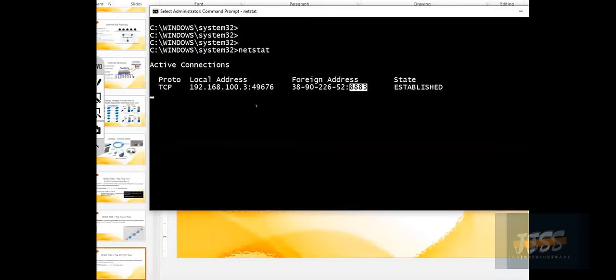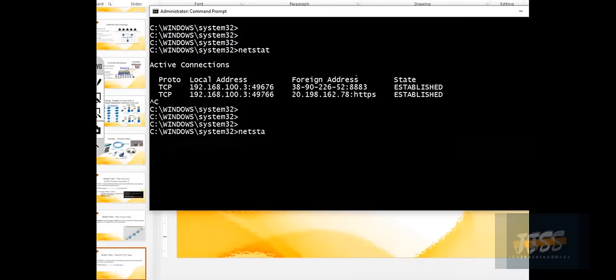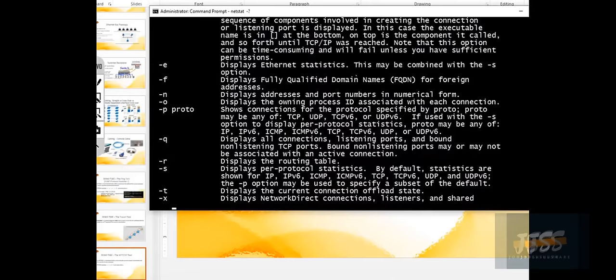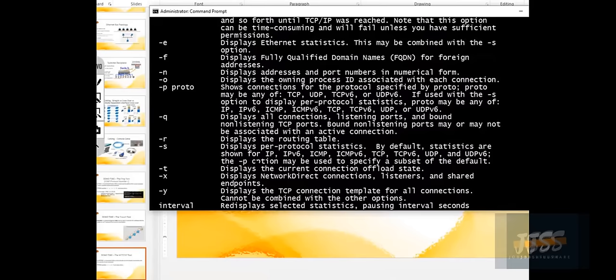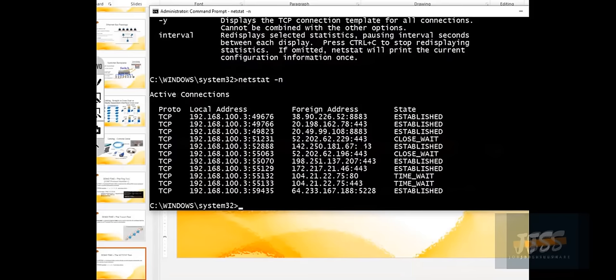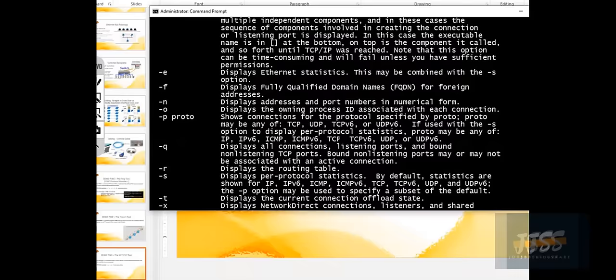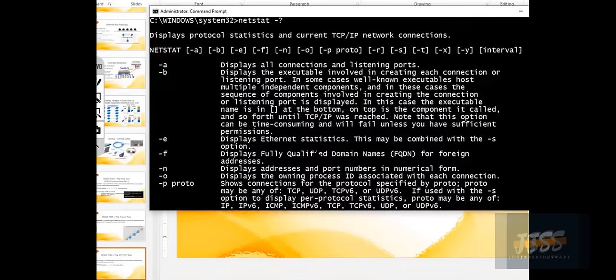The same way, we can run netstat with the question mark option, and then we can come here: displays addresses and port numbers in numerical form. Let's try again with that minus N and hit enter. As you can see, it was processed very quickly, whereas before it was going to take time. So we can see the same information.